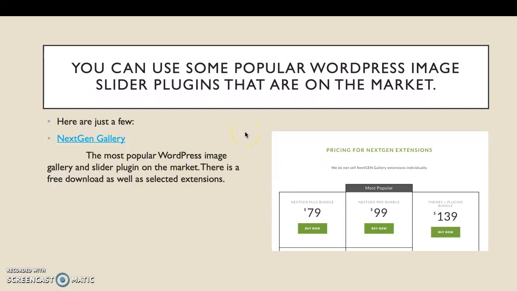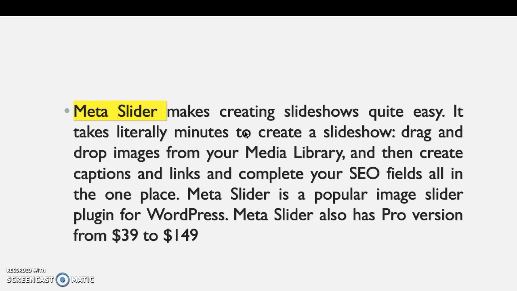And there are a few popular WordPress image slider plugins on the market, and one of them is NextGen Gallery. It's the most popular WordPress image gallery and slider plugin on the market. There is a free download for this one, and they also have selected extensions that you can use depending on what you need for your site, and it can go from $79 to $139.